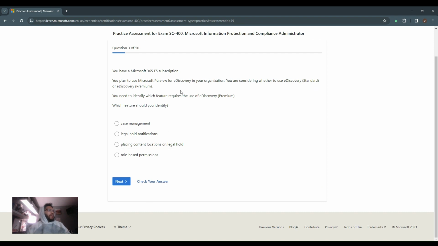All right, plan to use Microsoft Purview for e-discovery in your organization. Considering whether to use e-discovery standard or premium, which feature requires use of e-discovery premium? So let's make sure you understand licensing. Which feature would you identify? Legal hold, content locations on legal hold, role-based permissions, or case management.